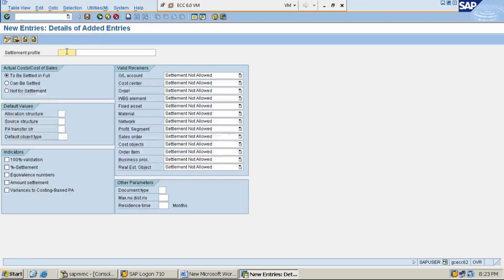Settlement profile is an alphanumerical code. As usual, you can take either alphabets or numbers or a combination of both. For my easy remembrance sake, I'm taking MMI1, and I'm naming it as settlement profile marketing expenses.